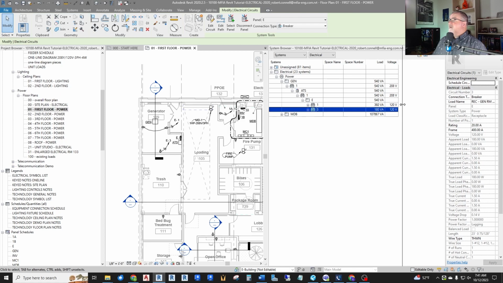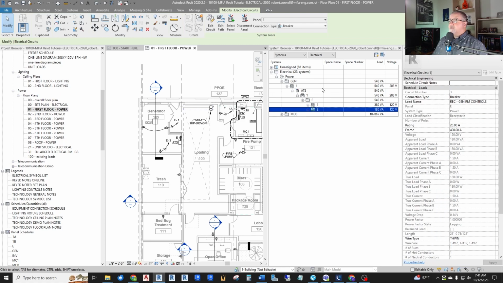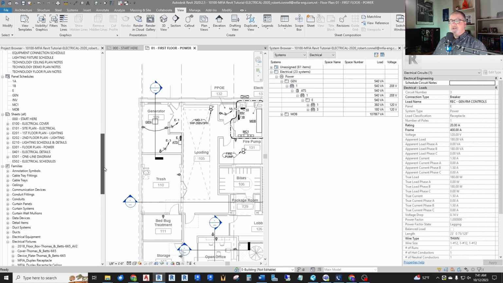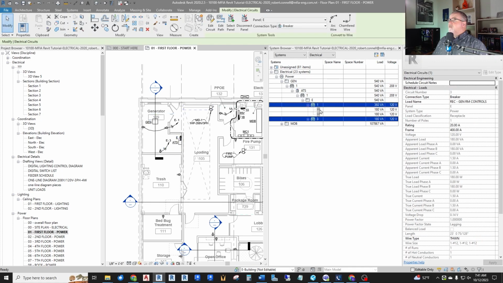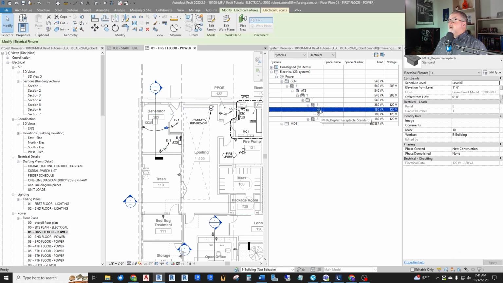So as you can see, all of this circuit information is compiled into this one spreadsheet type display. So it's very handy, rather than having to go through all of the panel schedules, which I could do. But it's all nicely tabulated here in a descending order through your system. So you can see what all is connected here, and even this has devices. Look at this. This is actually a receptacle. So every single device is shown in this browser.